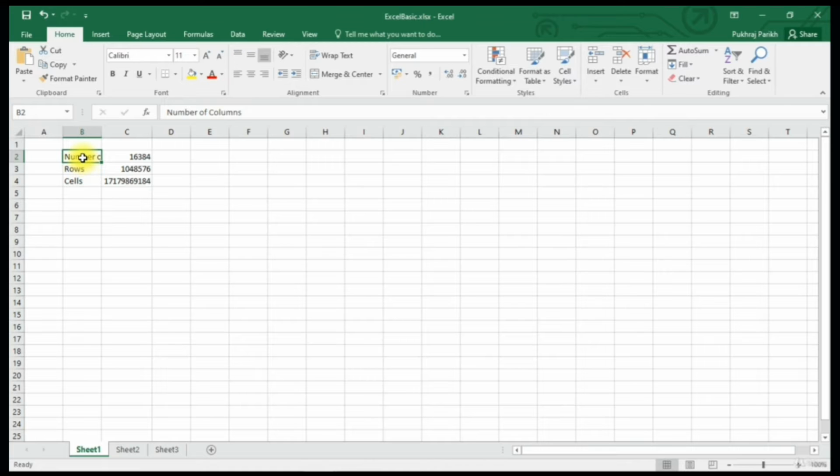Another way of editing content is to select that cell and editing it in the formula bar. So if I want to remove this number of part, I can just select that and press backspace or delete key.